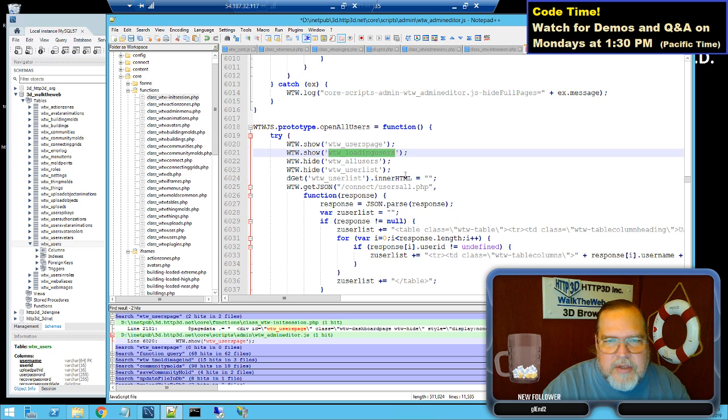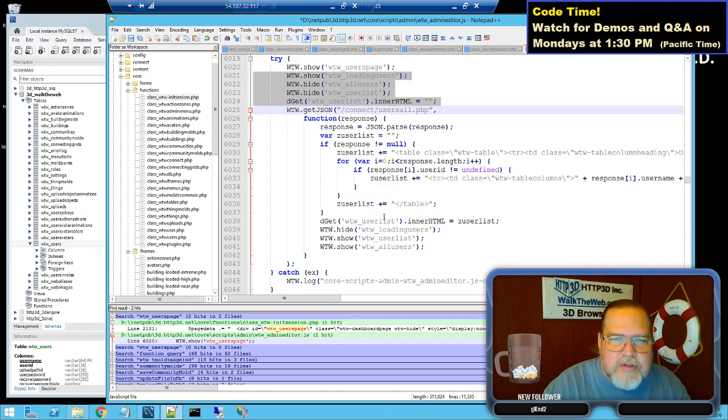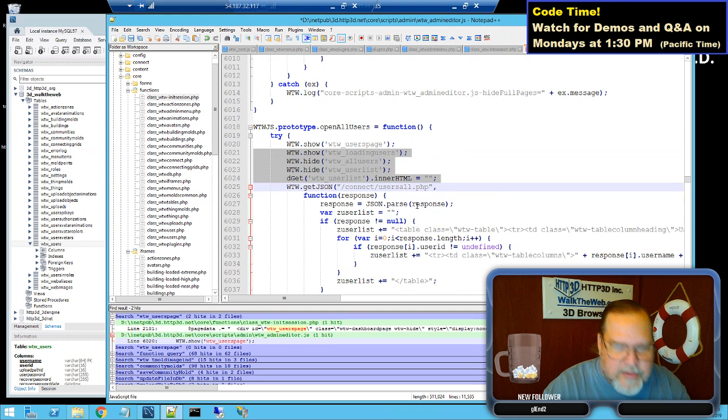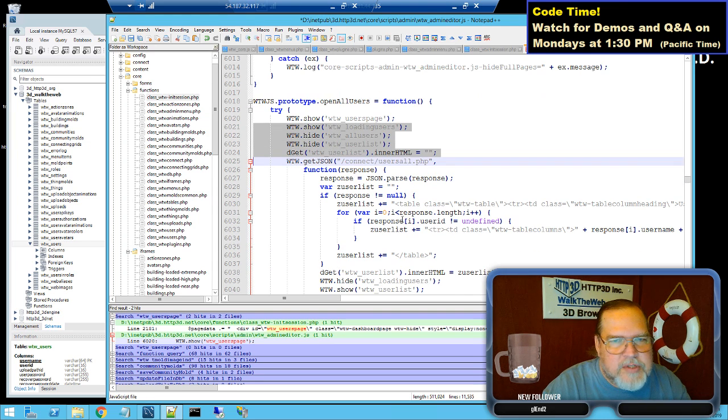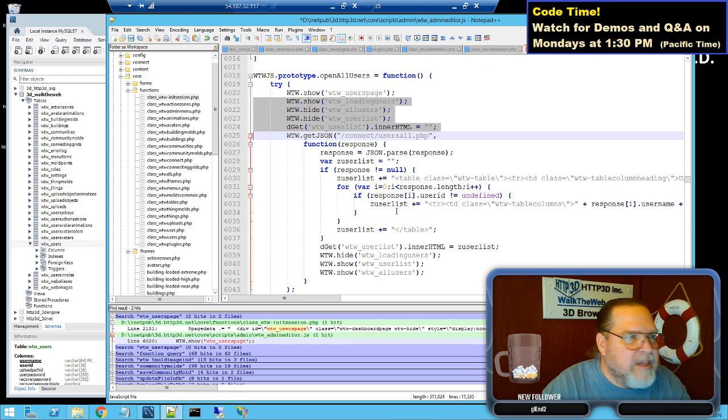Show loading users and hiding the all users. So we want this part of it, and then we're going to do some things, and then we're going to load the stuff after the fact. So we're actually not going to pull this one from JSON because we actually need to check the list from the site using PHP. We're going to be doing some file stuff, which I don't like to expose through JSON. Okay, so we're going to do it through an iframe page.